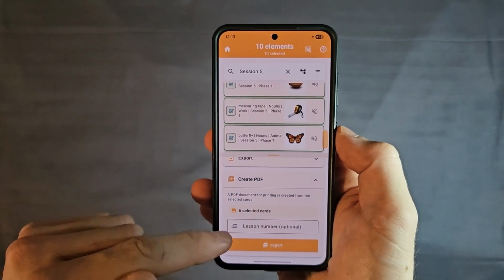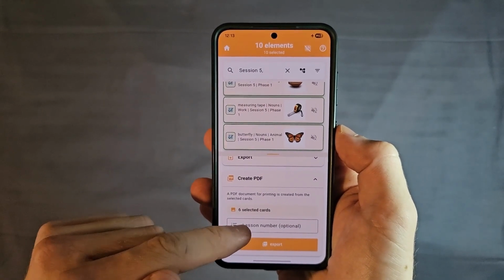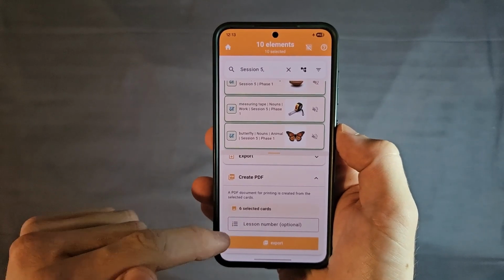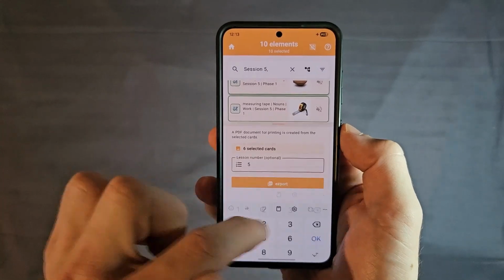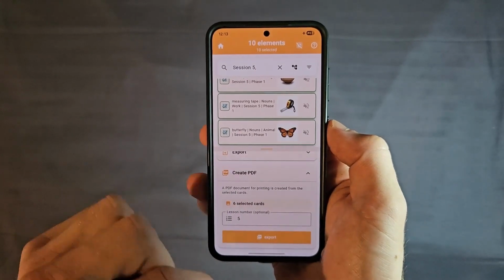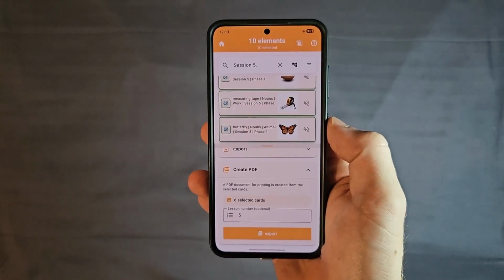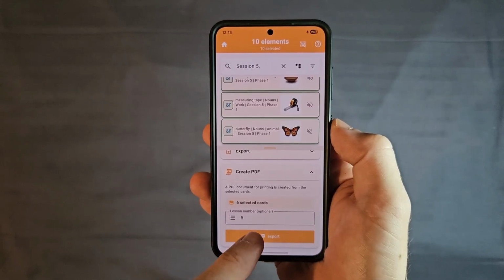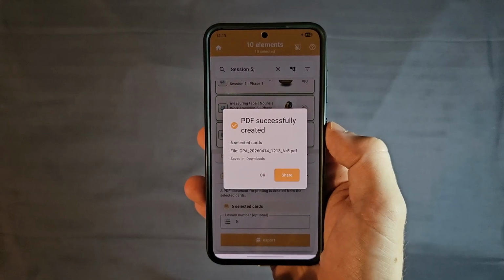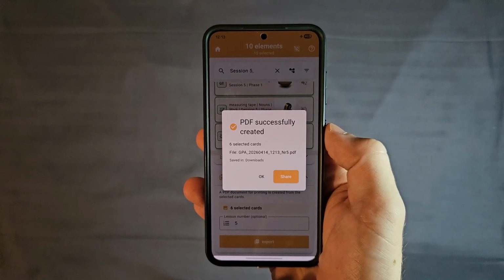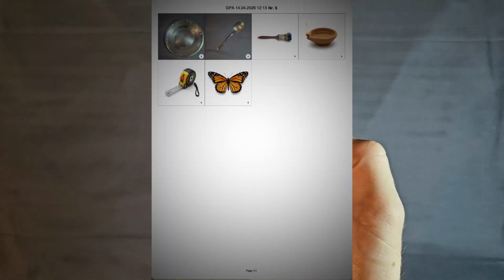I highly recommend that if you learn in sessions, you always include the lesson number in the flashcards on the PDF. Since this is Session 5, I enter 5 as the lesson number. This means that every printed flashcard will have a small number 5 in the bottom right corner. This helps me organize and find flashcards later. Now I just tap Export and can share the PDF directly or find it in the Download folder of the phone and can print it.